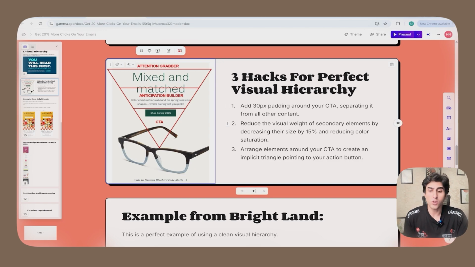And an easy way of doing that is you want to add 30 pixels of padding around your call to action, so it's going to separate it from all the other content. So 30 from the top, 30 from the bottom, and 30 from the left, 30 from the right. Now, obviously, you want to do more from the left and right depending upon your design and how it looks, but this is a general rule of thumb.